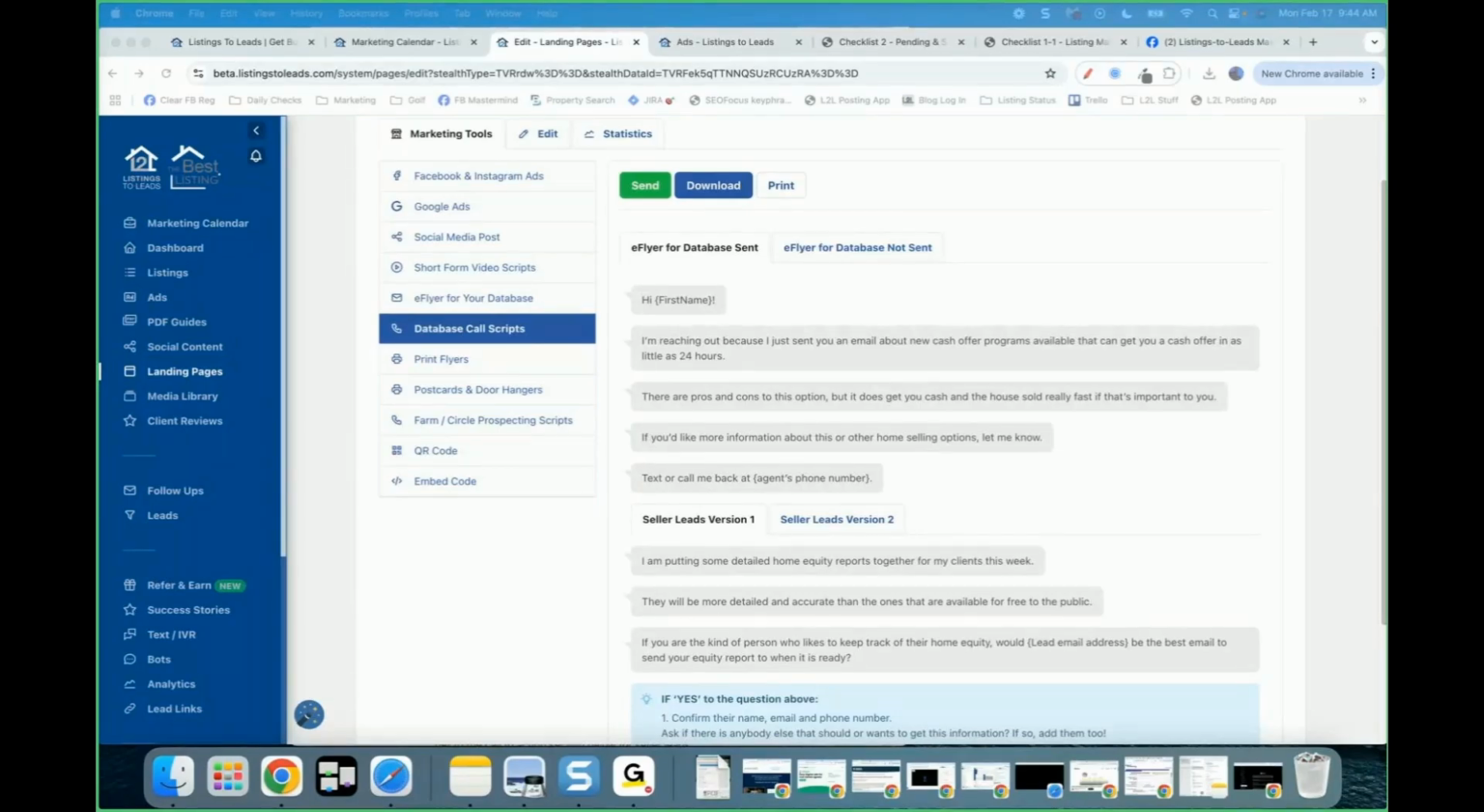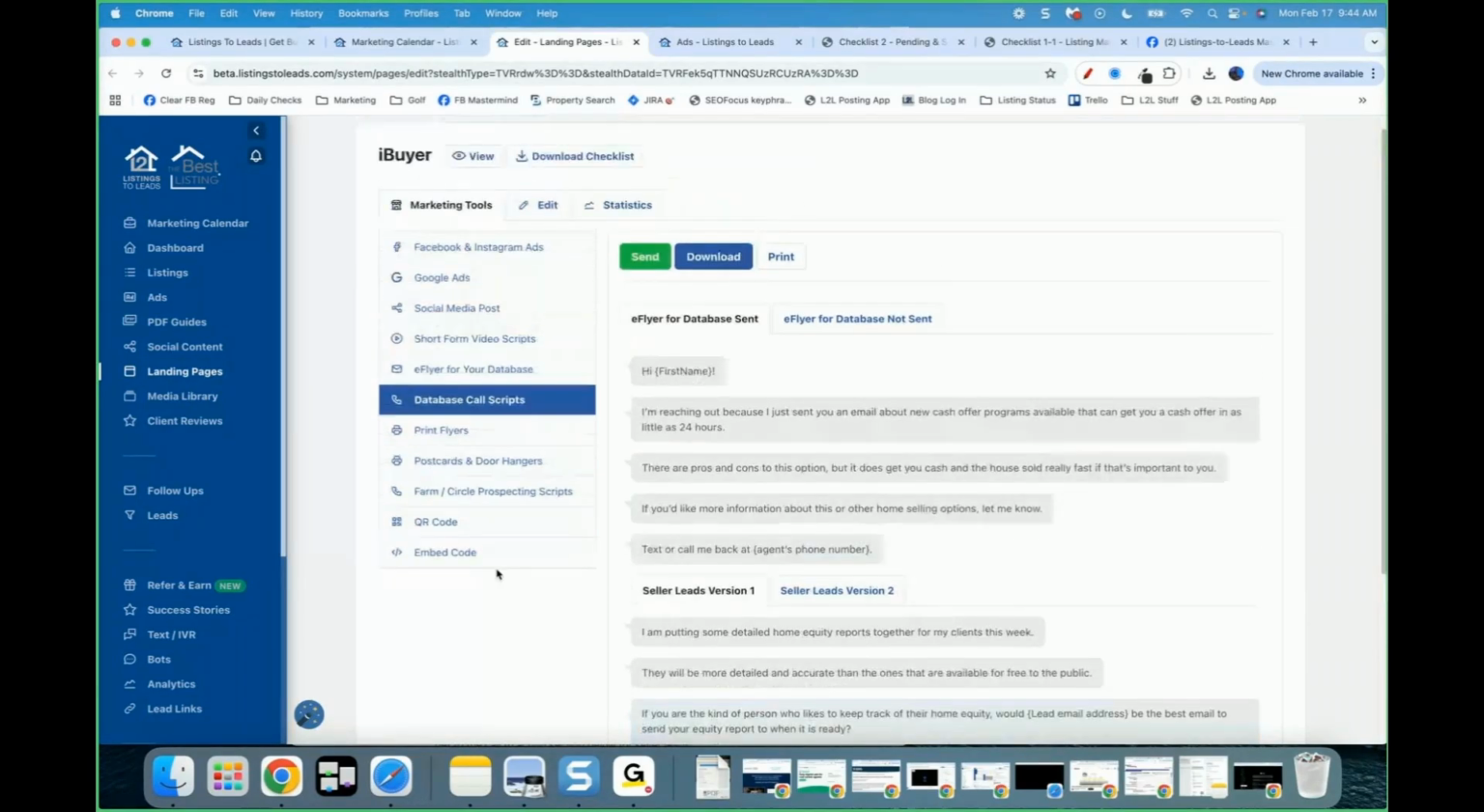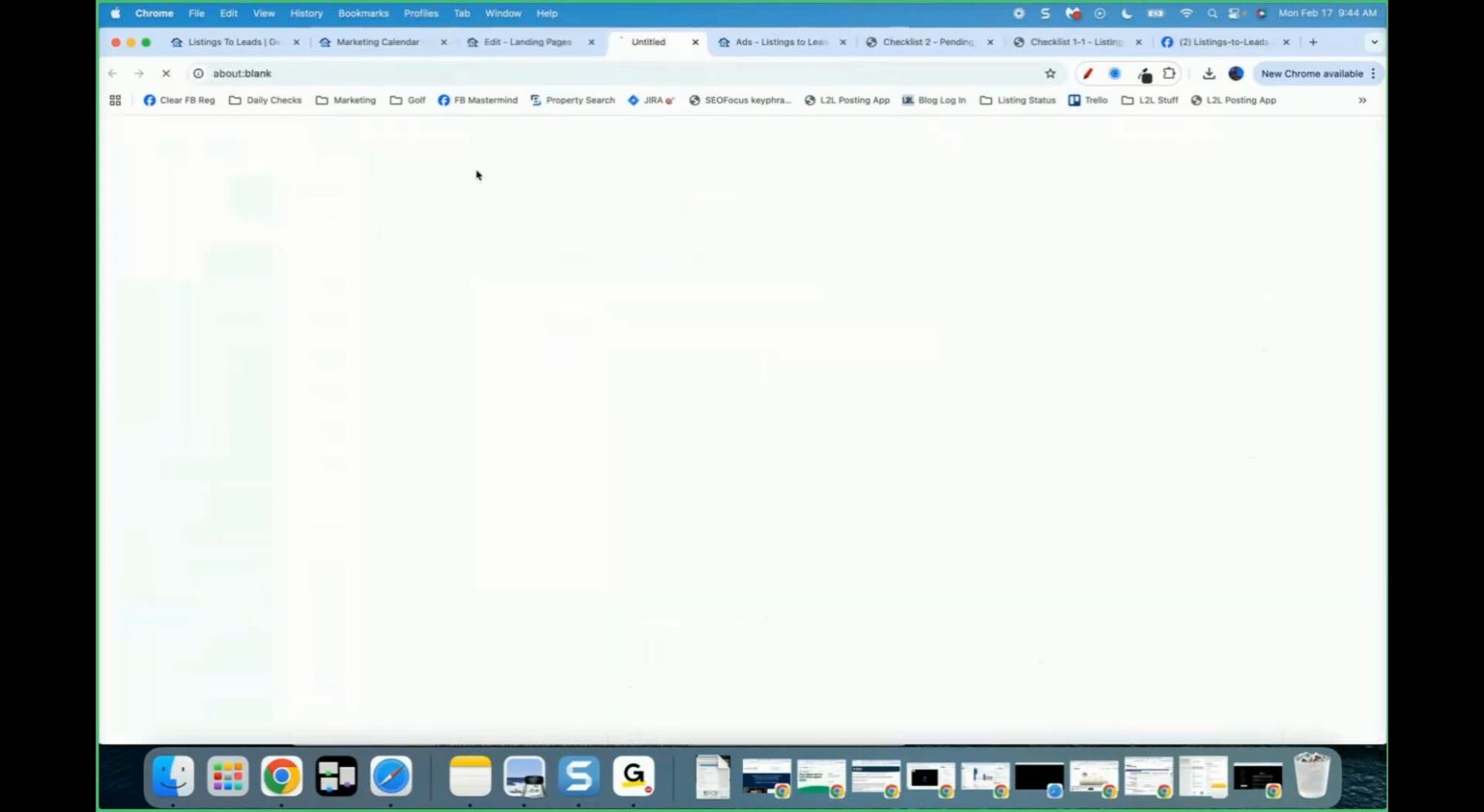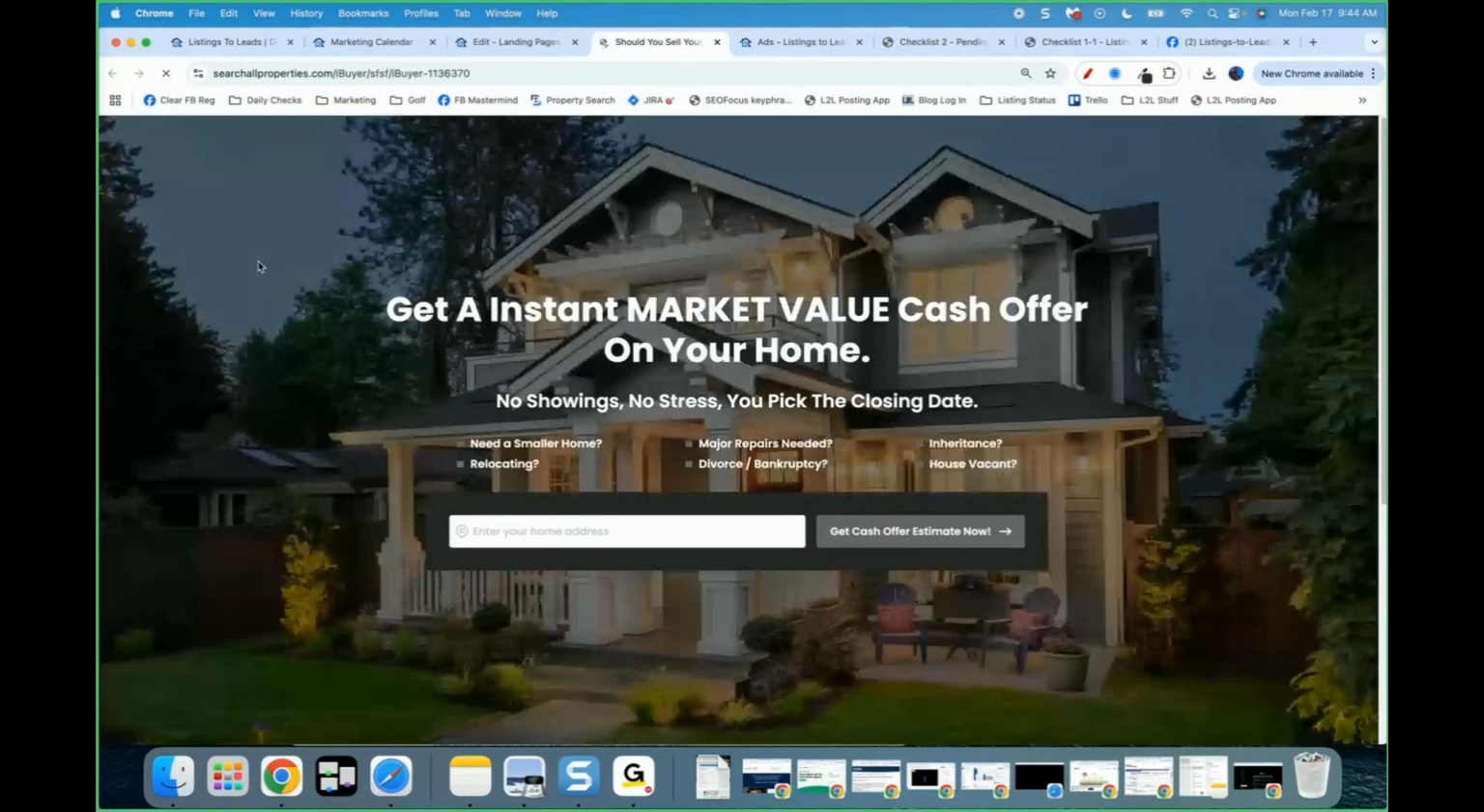The biggest problem for most people is they don't know the next part of it. Check this out. What if you started putting this cash offer message out into the marketplace, right? Into your audiences, right? The iBuyer landing page. Here's the landing page. Actually, I probably should have shown this to you before.